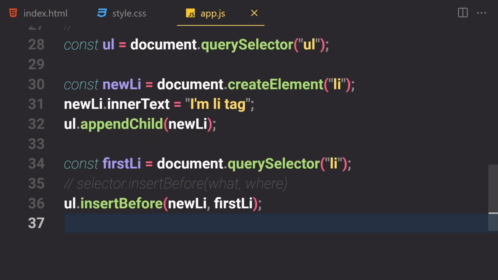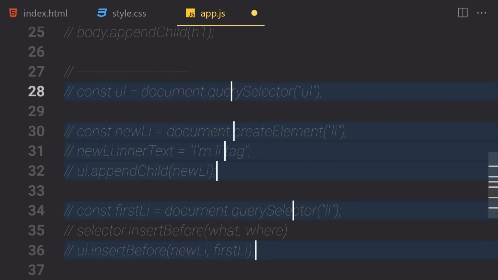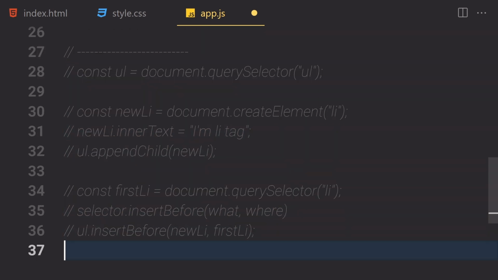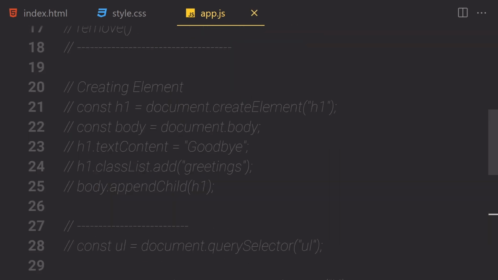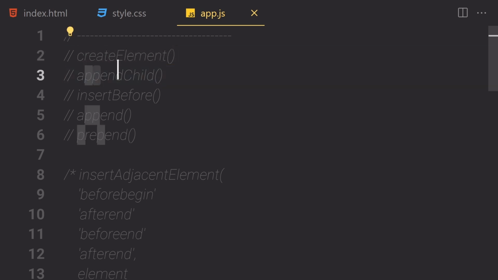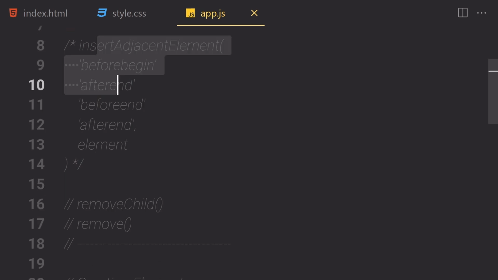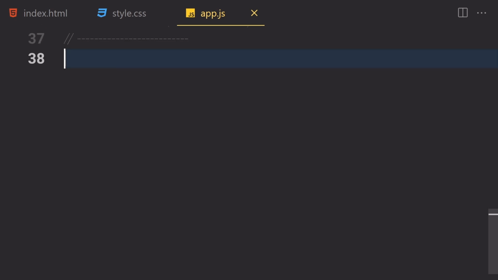Okay, so that was just kind of a quick introduction to insertBefore, and now let's learn about insertAdjacentElement. Let me comment out all of these lines for now. I'm going to comment it out, and let's copy this line and paste this separator right here. So we just learned about createElement, appendChild, insertBefore. Now let's learn about insertAdjacentElement right here. Okay, so go to the bottom, and now let's learn about insertAdjacent.